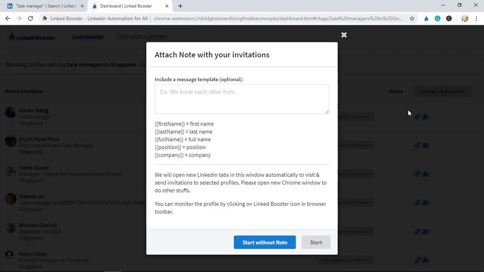After that, a pop-up shows up. Here I'll set the invitation message template. With LinkedIn Booster, we give our users the ability to personalize their connection requests as much as possible, even though you can let our tools run automatically. Let's review what markers we support for our users.